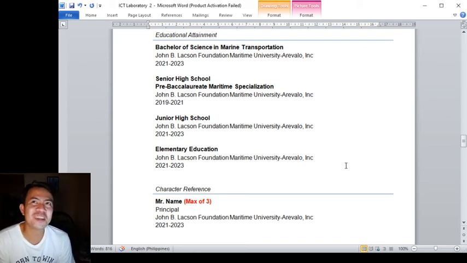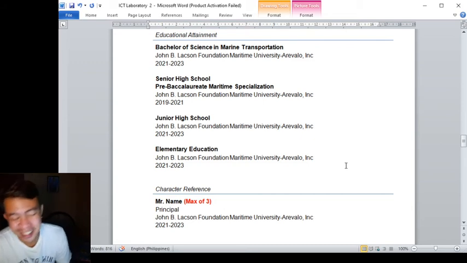Sa amin, usually, sinabi sa akin ng aking teacher, sana hindi ako magpagalitan sa mga sasabihin ko. Natandaan ko lang, yung pwede mong gamitin sa character reference, yung mga teacher mo dati, yung principal, yung kapitan, yung mga kagawad, yung mga konsehal. Tsaka dati mong pinagtrabahuan. For example, nagtrabaho ako sa Jollibee, yung manager doon, pwede mong gamitin.